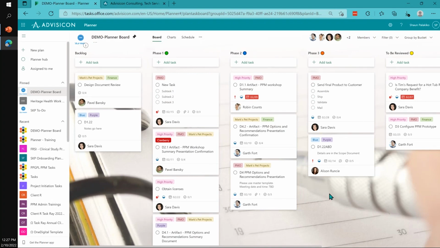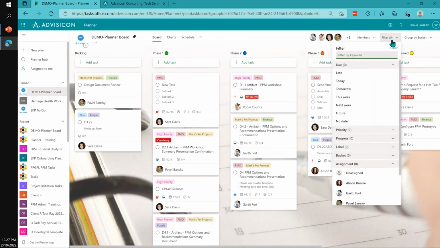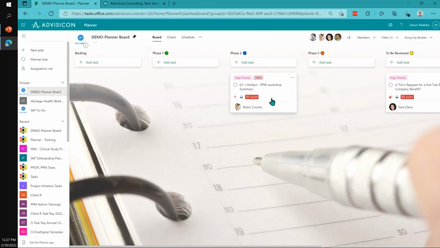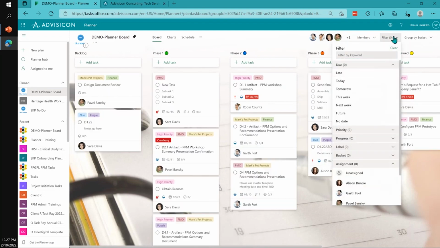Now, I come in and let's say I'm Sarah with all the tasks. I really don't need to see everyone else's task. So I want to look at just what is relevant to me. And that's where filters comes in. Notice filters, there's many types of filters. When is it due? Okay, so, what's late? I need to contact Robin. I need to see Sarah. What's going on? I'm going to clear that.